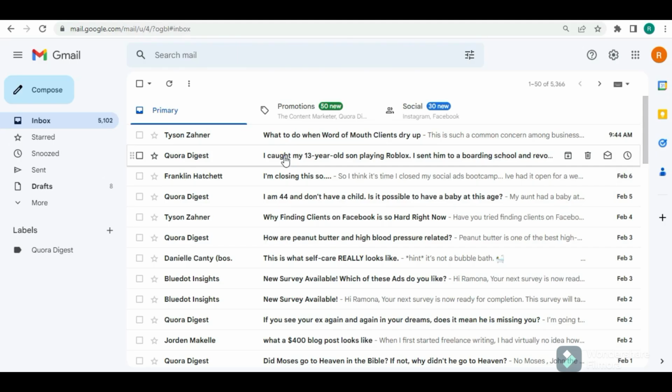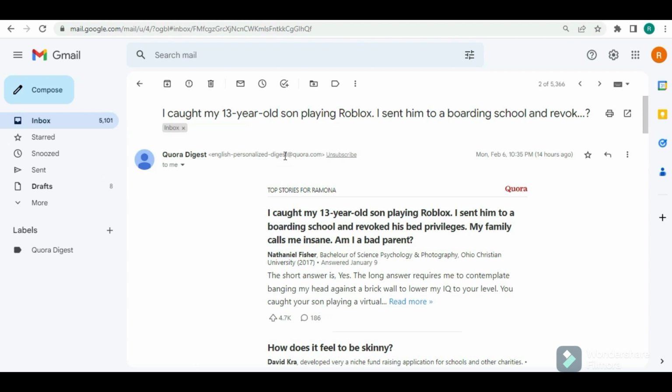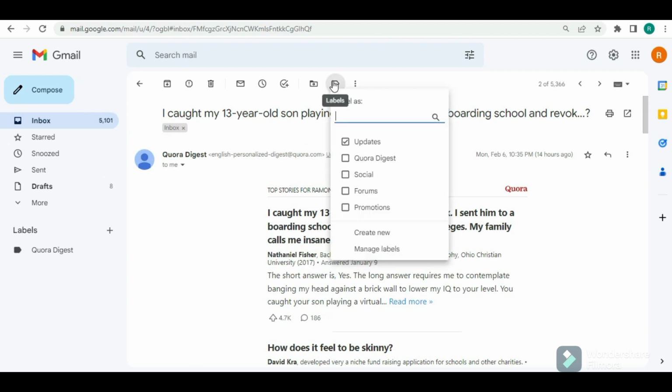Step 2. How to label messages in your inbox. Go to Gmail. Select the messages. At the top, click Labels. Select a label, or create a new one.